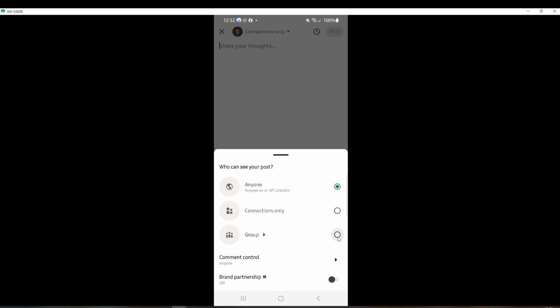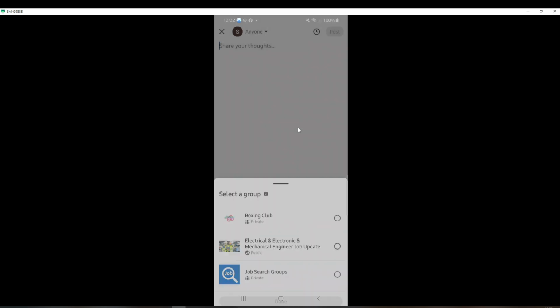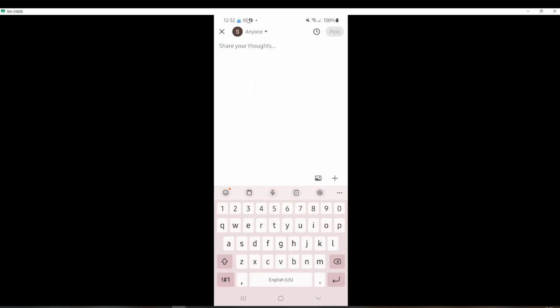Once you tap the option you want, you'll be brought back to the post editor and the label at the top will update to reflect your choice. This is your confirmation that the setting has changed. If you need to change it again before posting, just tap the label and pick a different option. Remember, this setting applies to the post you're creating right now. You can choose a different audience next time depending on your goal.